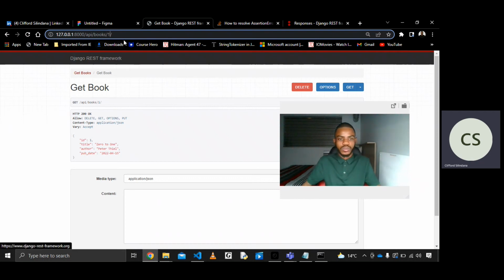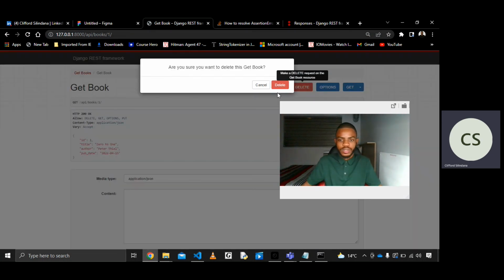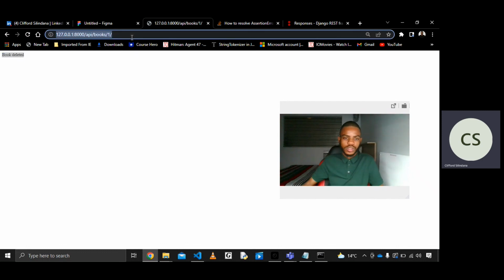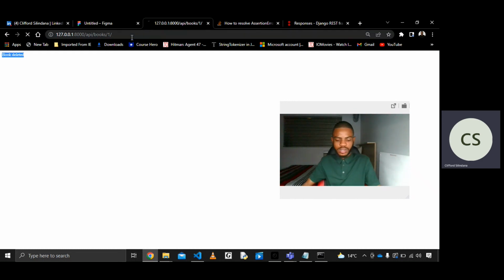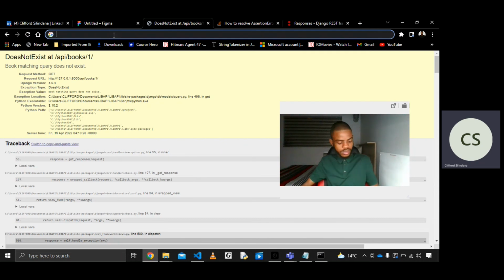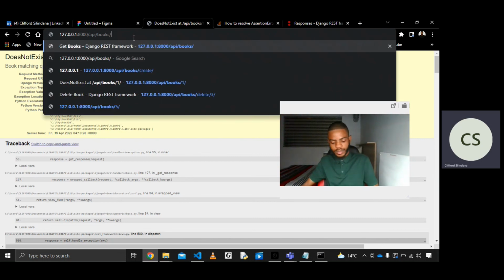And the last thing that we need to do is actually perform a delete function, which is this one here, and then book deleted. So that shows that we're doing all our CRUD functionalities, creating, reading, updating, and deleting only through two URLs, that is books and books/integer, like that. So the book doesn't exist, that's why we're getting that.